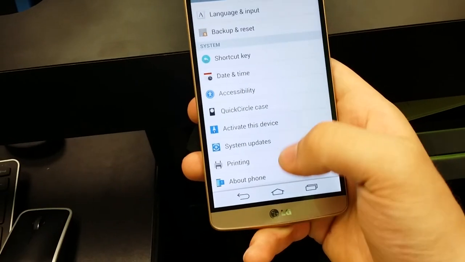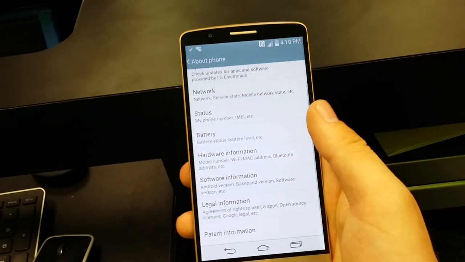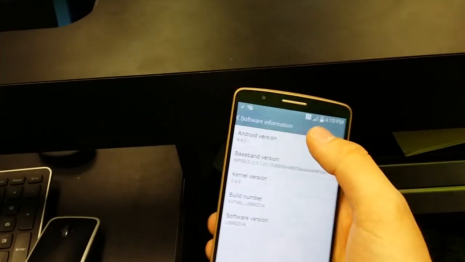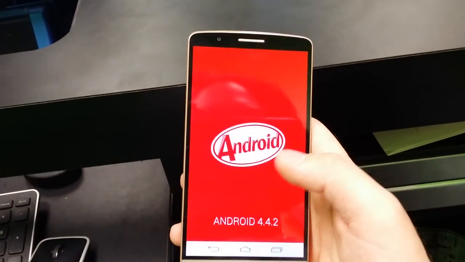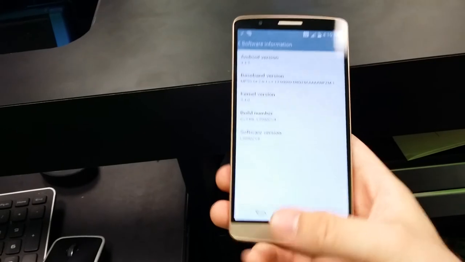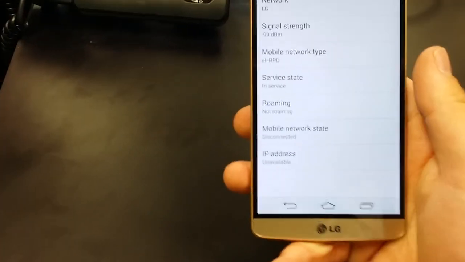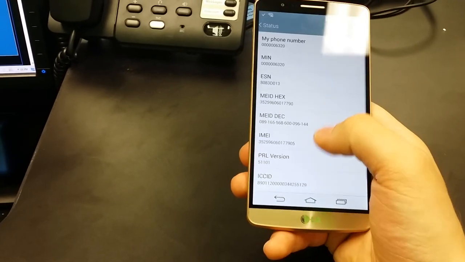So let's go down to About Phone. It's called the G3, which I previously mentioned. It has KitKat 4.4.2. There you go, spinning K. That's money. Android 4.4.2. It's got a nice kernel. This phone works on the Sprint Spark network. Yeah, it was a dumb thing to show.